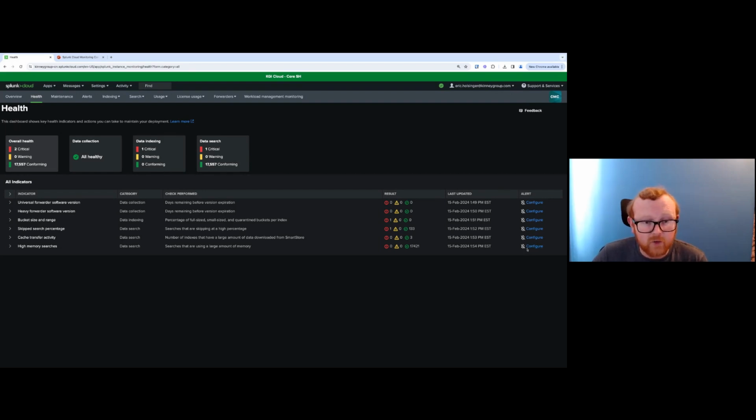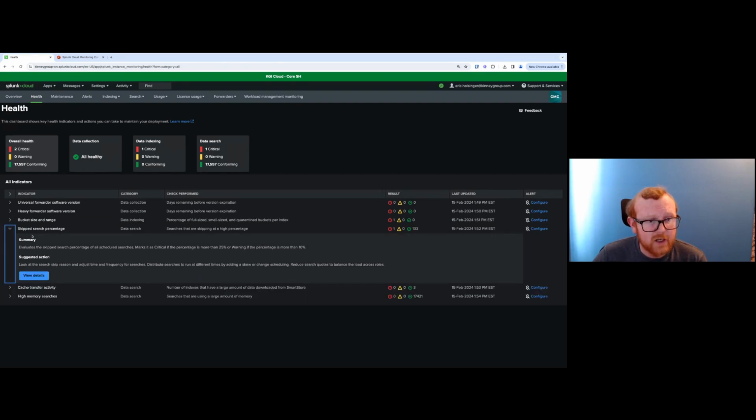So any alert action you normally take within Splunk is available here. Right now we have all of them turned off, as you can tell by the bell with the line through it. If we had alerts set up for this, so that we wanted, say, emails, something like that, if one of these goes off, this bell would not have the line through it. So if we go ahead and click this caret beside skipped search percentage, it's going to give us a summary. So you can see it's evaluating the skipped searches. Critical is if it's skipping more than 25%. Warning is more than 10%, less than 25. And then we have our suggested action, but we're going to go ahead and click view details.